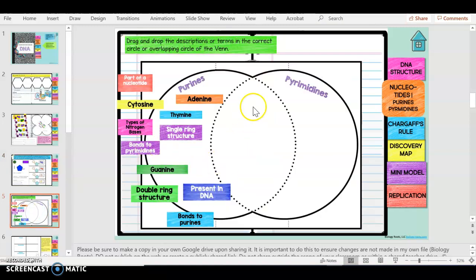Down here, you are going to sort purines versus pyrimidines. So when you look them up to do page 3, that can also help you to do this one. So some of them are both, like they're both present in DNA, and some of these are unique to the 2, and they are in your notes. So look those up.